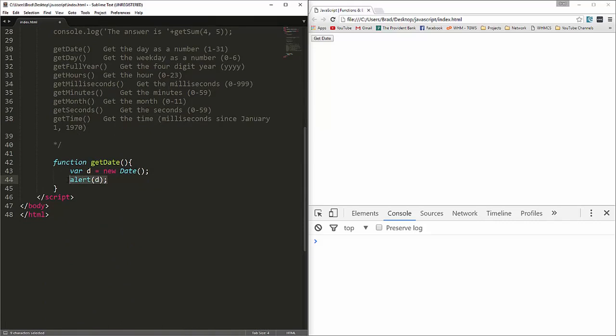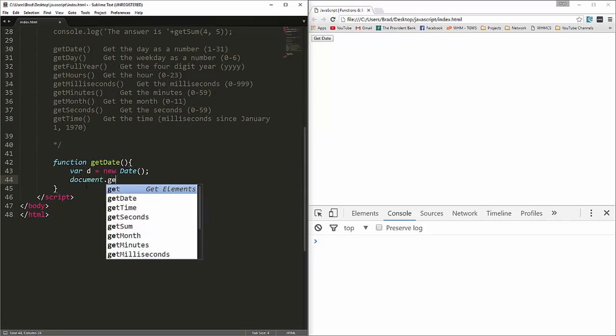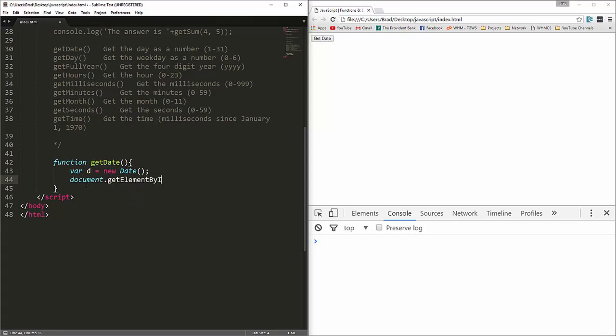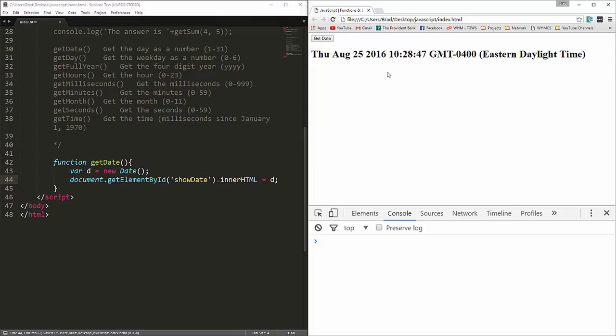And then down here, we'll say document.getElementById, showDate.innerHTML equals D. So now when I click it, you can see that the date now shows up in the web page.